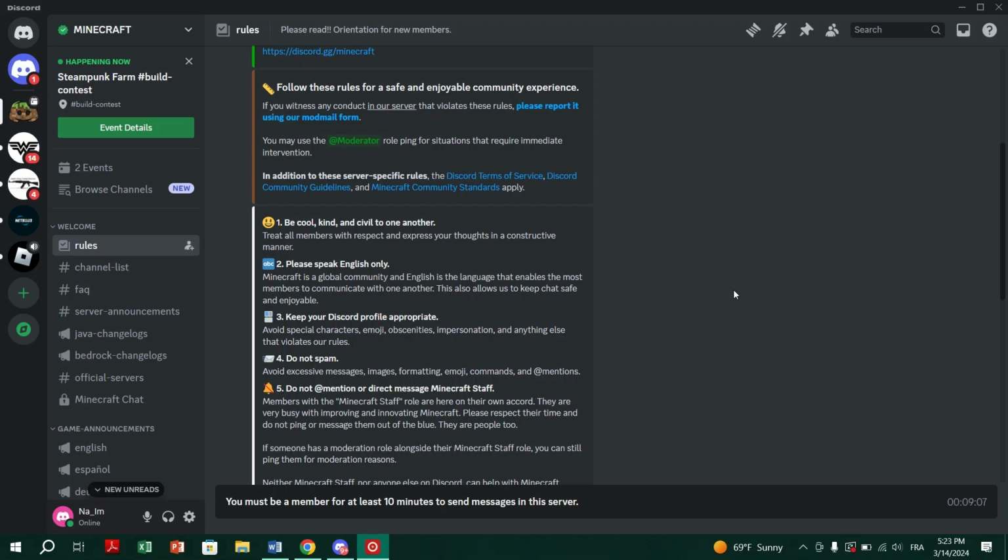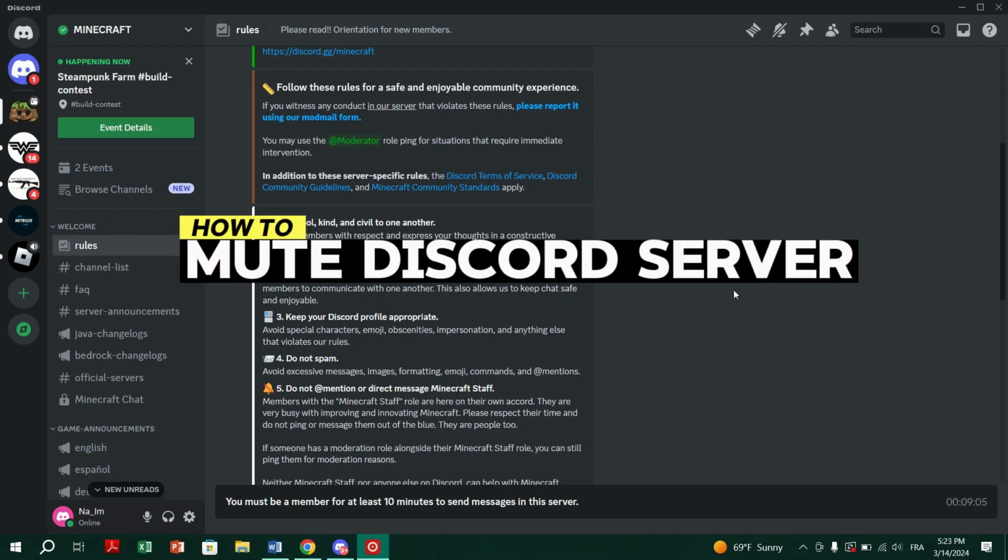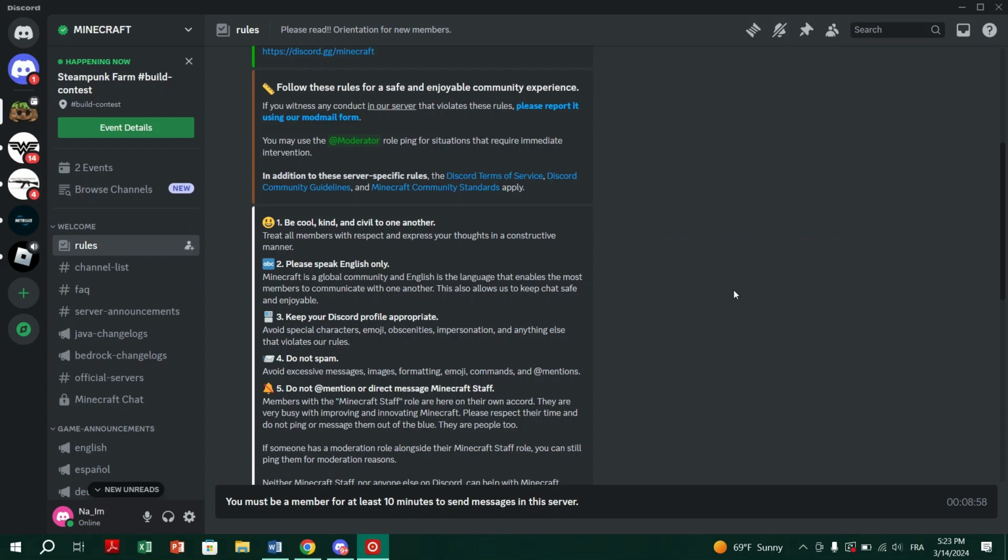In this video, I am going to show you how to mute server notifications on Discord desktop. To mute server notifications on Discord's desktop version, follow these steps.